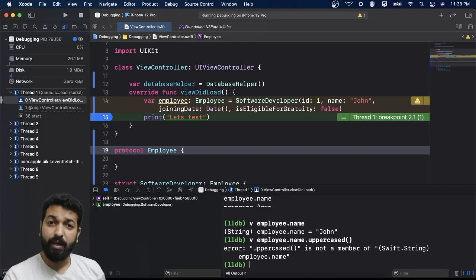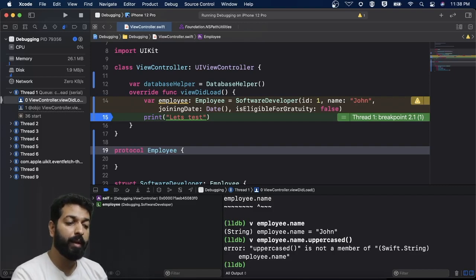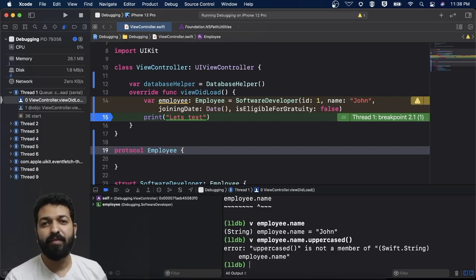So there are some upsides and downsides of both. If we go for using po or p here, we could have used employee.name.uppercased. So we know the pros and cons of po, p and v, and we can use them very efficiently while debugging. Now let's see network link conditioners.